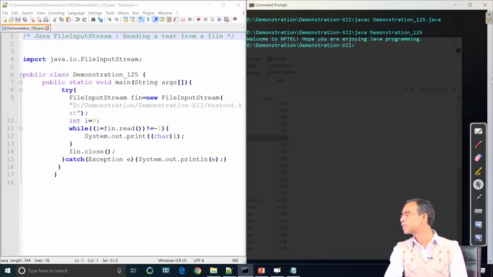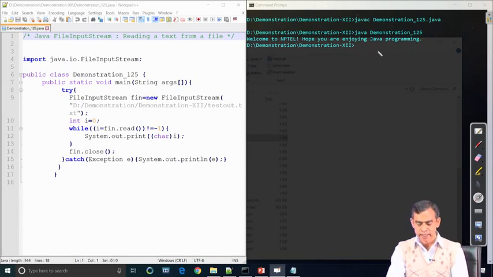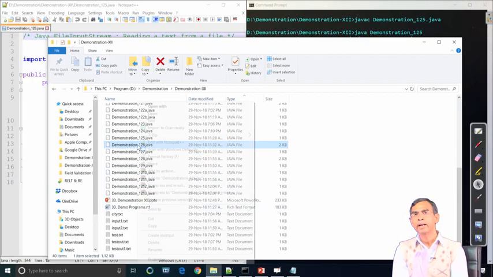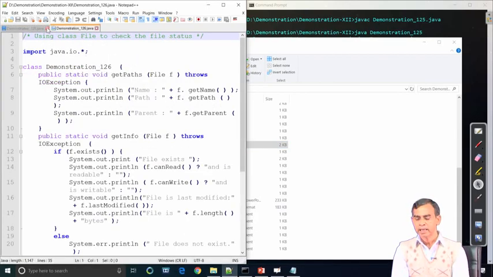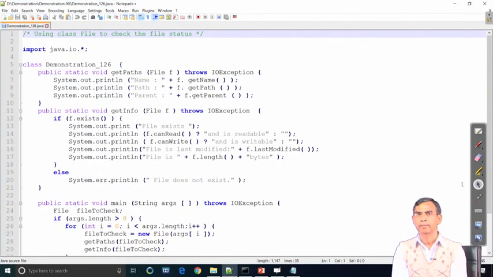So, this program, as you see here, basically shows the output which has been accessed from the test out file. This is the content which we have stored in the test out file, and we access it and display it. Now, we have learned how we can open a file, and then from that file we can read the content in the form of bytes.